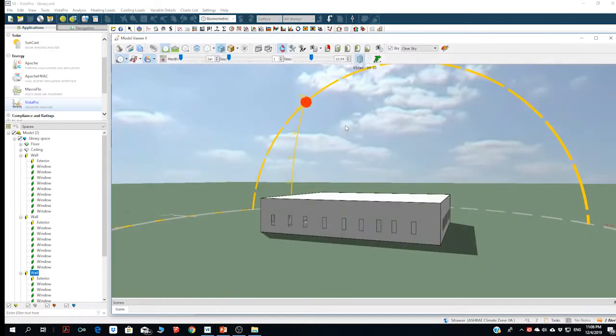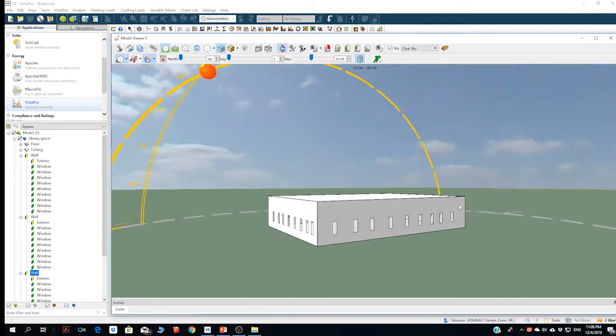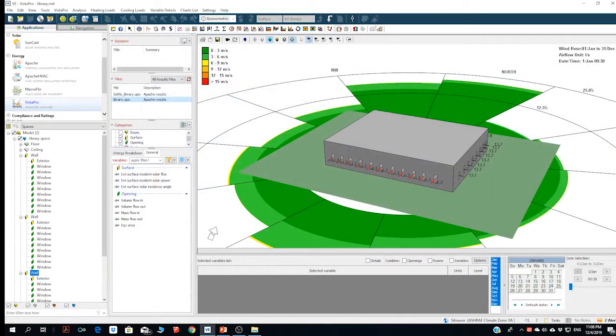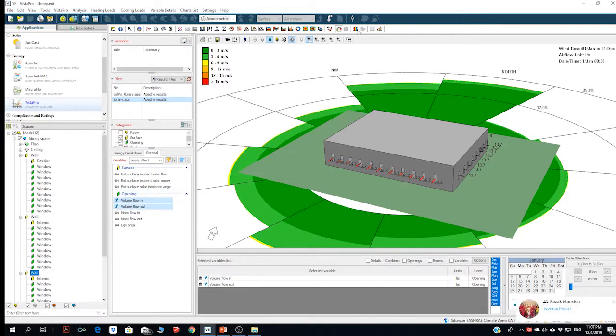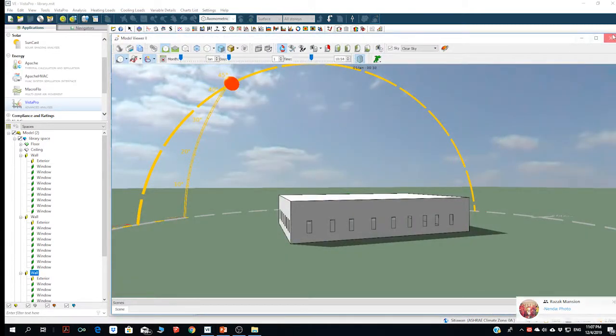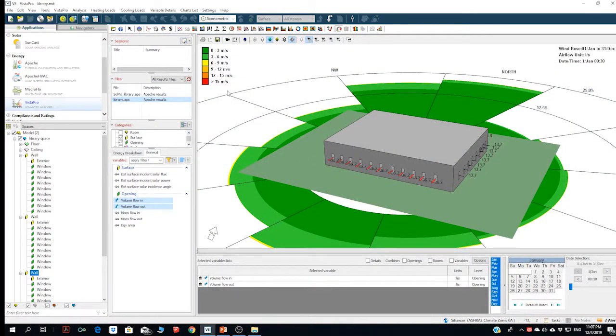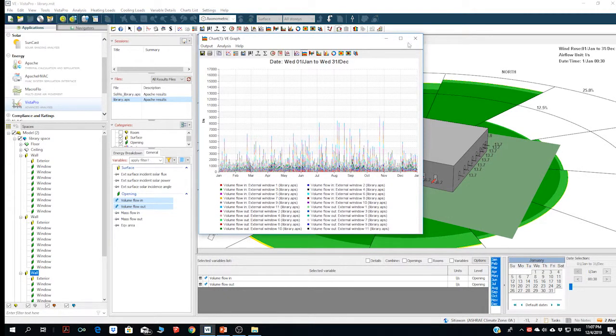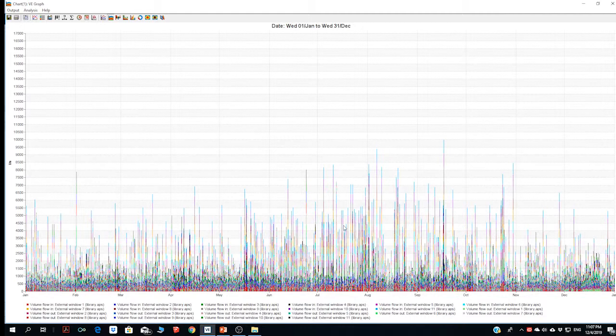Okay, and you can also change this. Oops, is there anything happening? No. Okay, I'm not sure if I can change this. Let's say volume flow in, volume flow out. Oops. Nope, nothing. Okay, but you can always choose the graph option here, and now you can see the details.